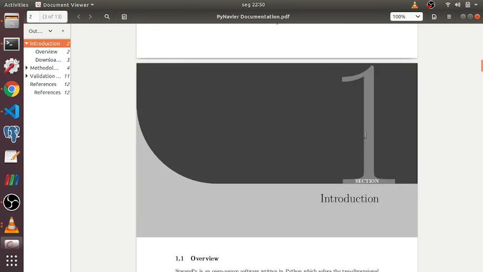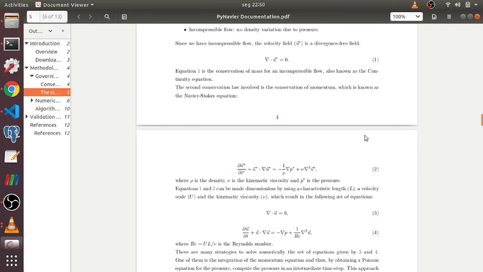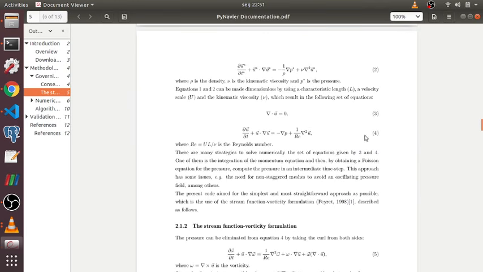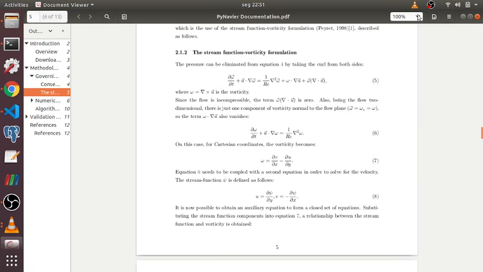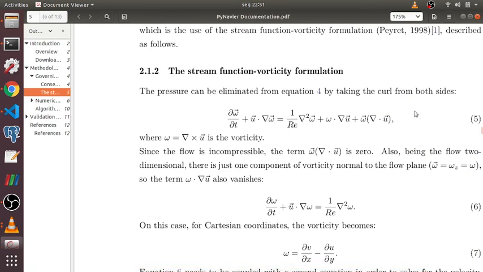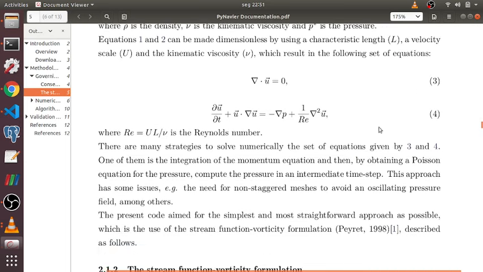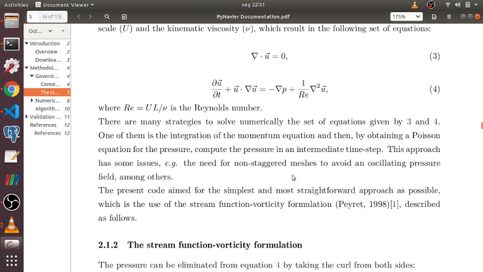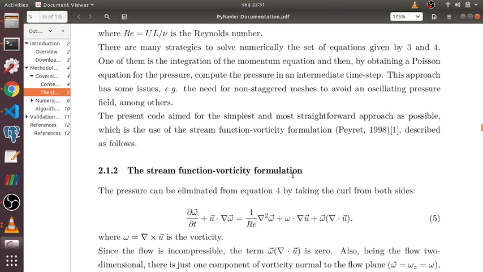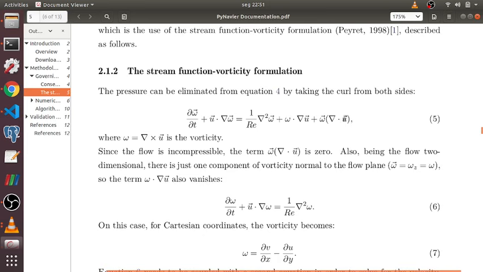So here it's an overview and methodology, governing equations, the continuity equation, the Navier-Stokes equation. We have the formulation used in this solver, which is the stream function vorticity formulation. So basically, you take the Navier-Stokes equation here, which is already dimensionless, and you take the curl of both sides, and then you obtain the vorticity equation.